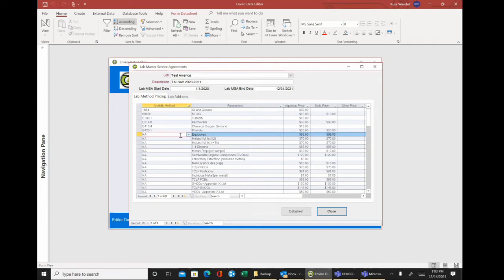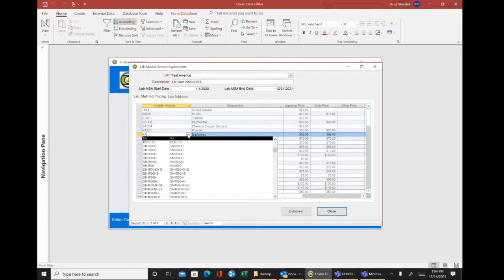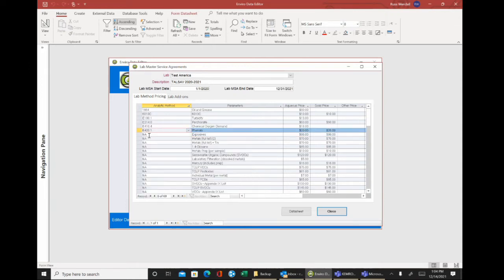Some of these I haven't really filled out yet, but for example, for explosives, if I want to associate it with a method, I can just pull one from my methods table. And so when you import or apply pricing to your samples, it's looking at the method ID and comparing to what you have in the table.